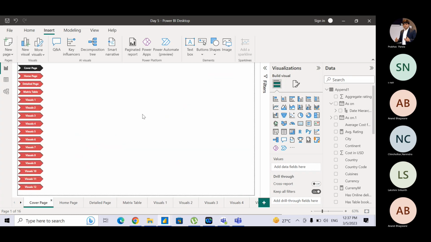Do you find this option useful? Yes. Yes, yes. But once we go to any other page, like if we have a home page on every page, so will it take back to the cover page? That's a good point.